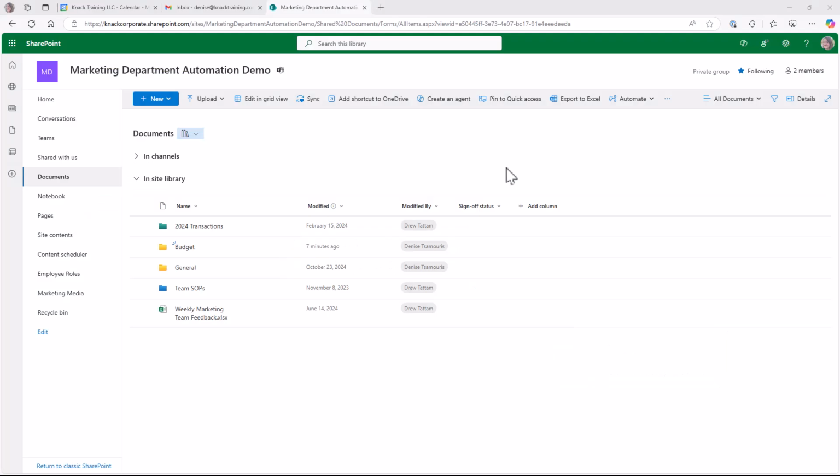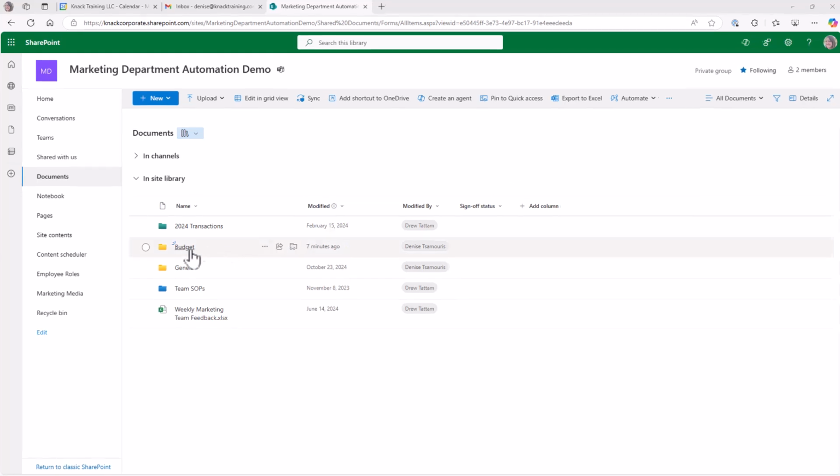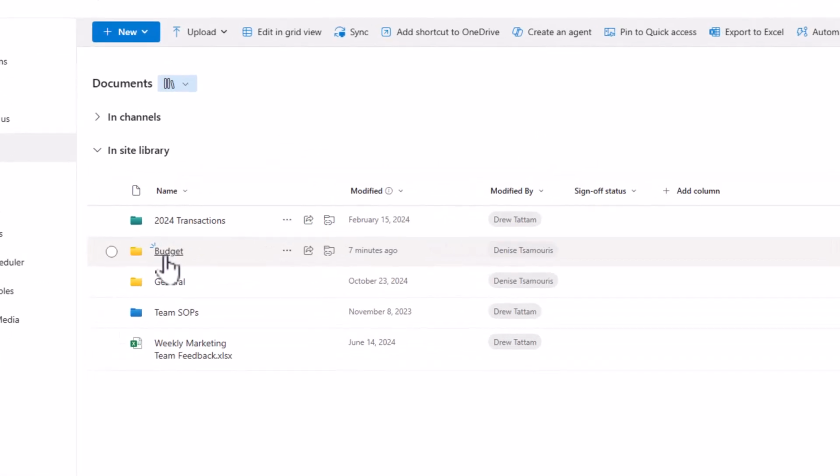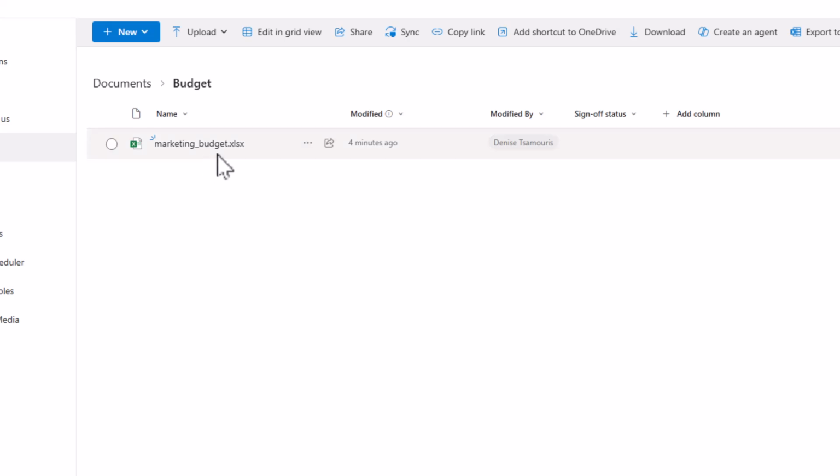So we've opened up the SharePoint library that we are going to be working with today. We have the budget folder. Inside the budget folder is a new marketing budget. And before we can start using this budget, it does need approval. So if you are new to automations or you're wondering where you can get started, this is a great way for your first automation to get started and to use a workflow.